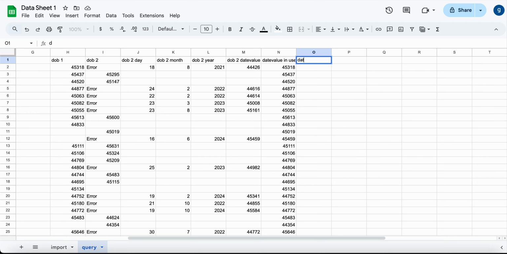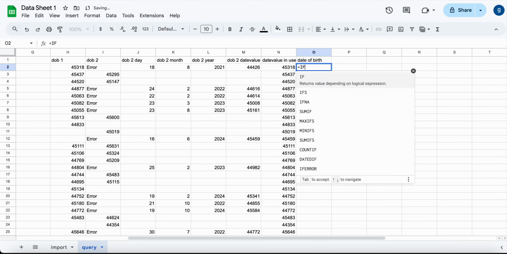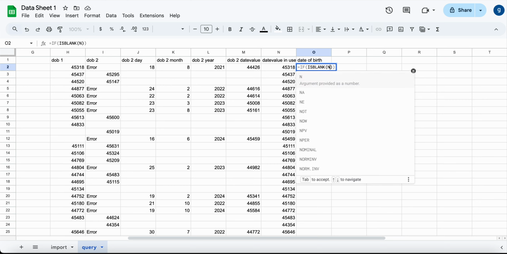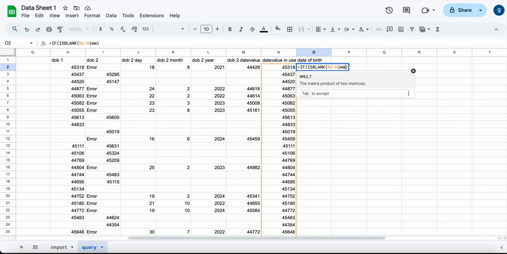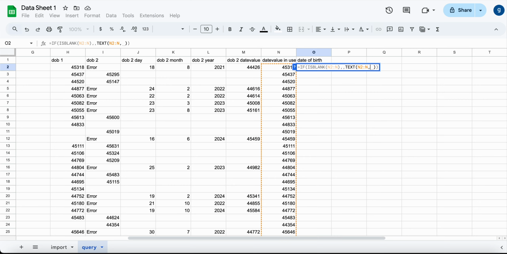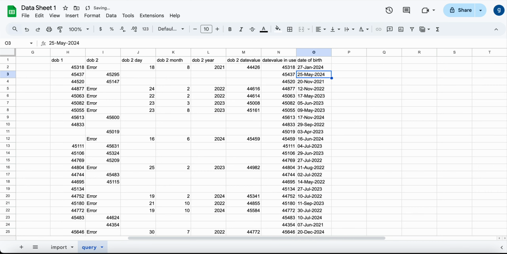So now I'm going to make a new column here, and I'm going to go IF ISBLANK N2. I'm going to use the TEXT function. There you go, can't spell again. TEXT N2, and I'm going to put the format I prefer the most, which is this. There we go, they're all in that correct format now.